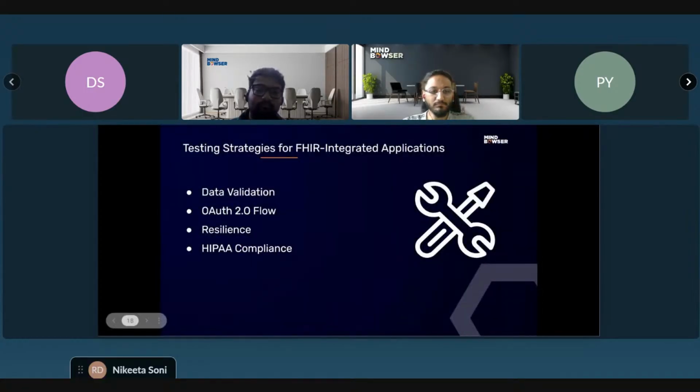So now let's look at some testing strategies for FHIR integrated applications. Here we have listed a few. First one is data validation, then validating the OAuth 2.0 flow, resilience, and HIPAA compliance. Under data validation, it is critical to ensure the accuracy and completeness of healthcare data exchange between systems. It involves verifying the data formats, all the required fields are populated, and the information follows the FHIR resource schema. Only valid structured data should be accepted and processed.